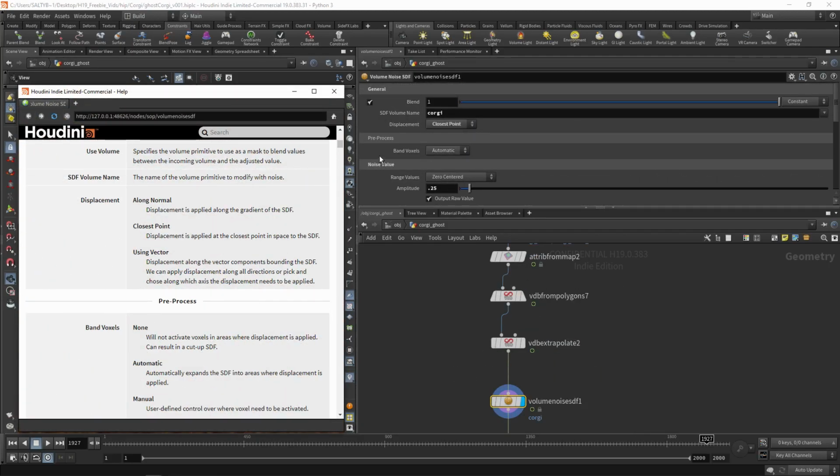The last two settings, the band voxels and the displacement towards the top, have to deal with the way the algorithm works for this noise. So for the displacement, we have closest point, we have along normal, and we have using vector. The normal looks at the gradients of the SDF and figures out normals based on those gradient values. The closest point takes a look at points in space relative to the SDF. I'm not sure exactly what the closest point is referring to. Perhaps it scatters some points along the surface and goes from there. Not sure exactly how that works under the hood, but that is an option.